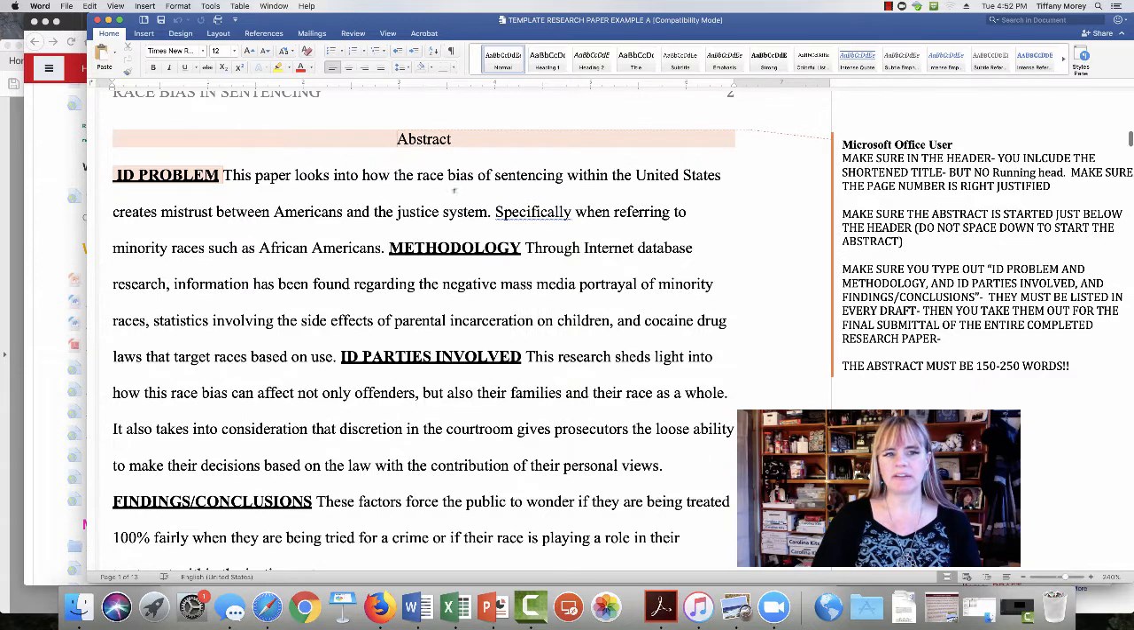On your abstract here, this is the starred item. Obviously, if you were submitting your final paper in week 9, you wouldn't have ID problem, methodology, ID parties involved, and findings. But these are the starred items that you need to include so that I know you're answering these questions and covering them in your abstract. So again, make sure that you answer all of these. They don't have to come in order. Obviously, you can put them where you want, but generally you start out with IDing the problem, methodology, and so on and so forth.